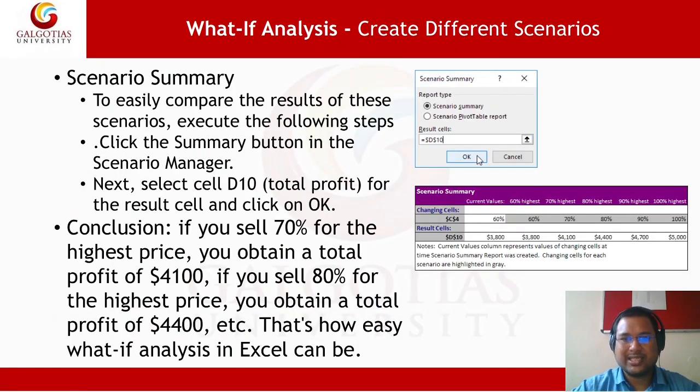So D10 is the result. Then you will get this scenario where C4 is this one, means the value you have given, 60. In that case the result in D10 is 3,800 for 60%, 70% 4,100, 80% 4,400, 90% 4,700, 100% 5,000. So this is how you will get the result. So how will you get to this? When you click on that, the scenario summary will come.